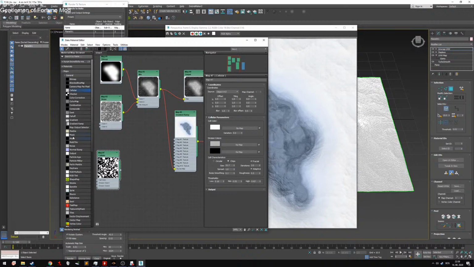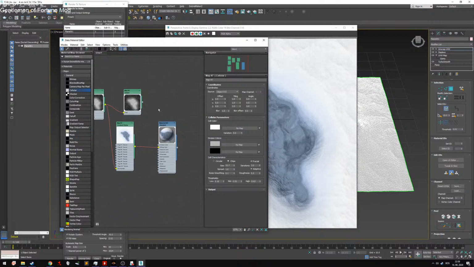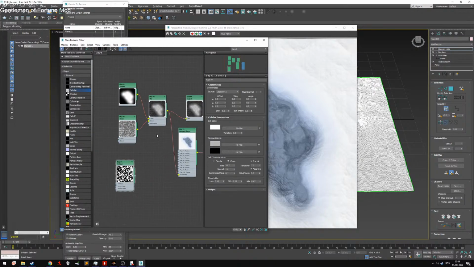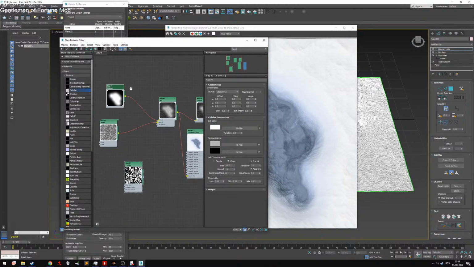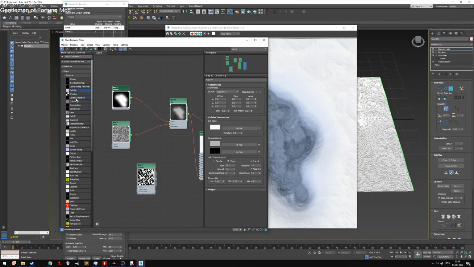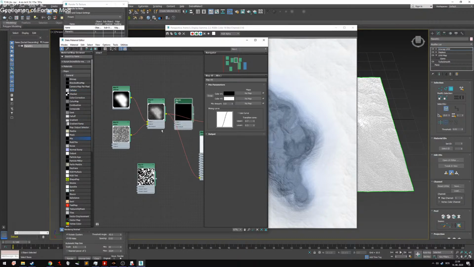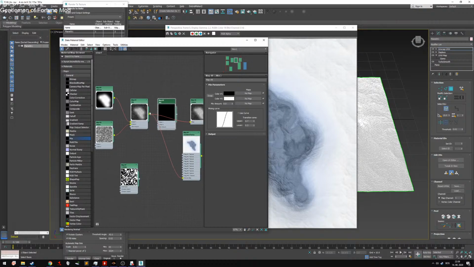So let's mix it again. But we have to mix it before these two. So let's say mix, mix, mix. Where is the mix? Mix. There. Another one. Another one bites the dust. Okay.